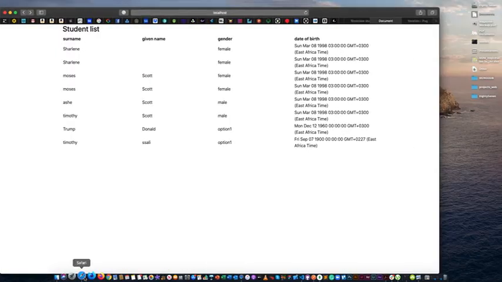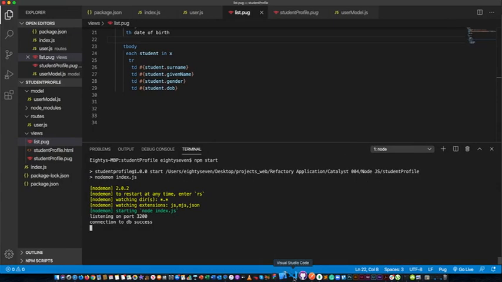Currently in our web browser, we are able to view our student list. This is fetching all the students in the database, but it's only showing a few fields, maybe surname, given name, gender, and date of birth. It's because we do not want to overcrowd this view. But if we want to see all the fields of the student, then we should find a way of fetching that particular student. So we're going to add a column here that will enable us to fetch all the details of that student. So first, let's go to VS Code.